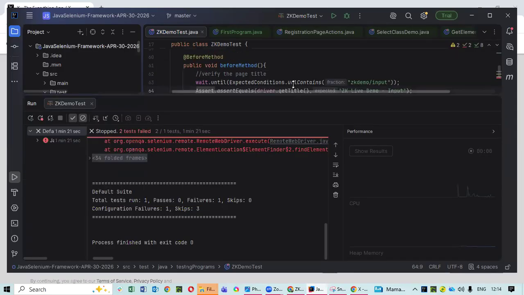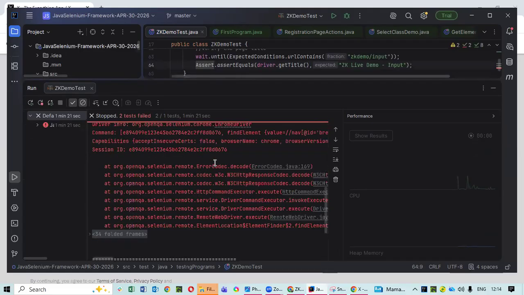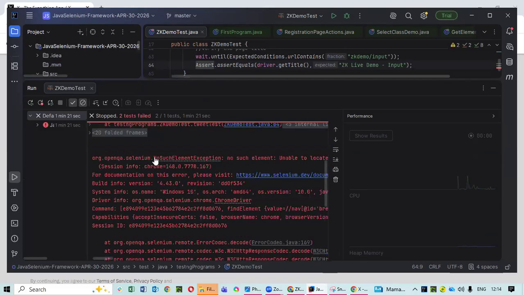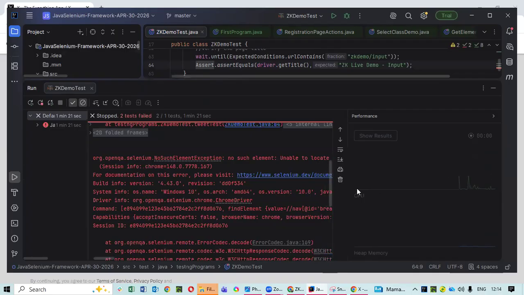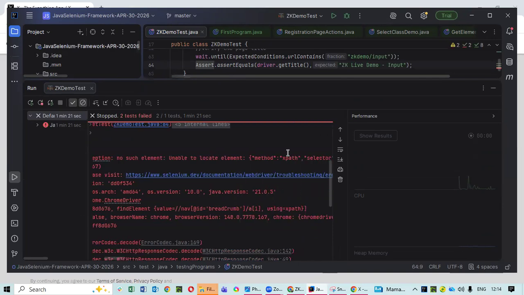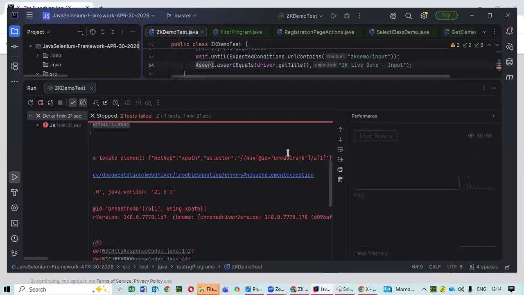Let's understand what the issue is. If you only read, you will understand. See, no such element exception. Read properly: no such element, unable to locate element. So which element do you see? The nav ID breadcrumb A of 1 is not there.